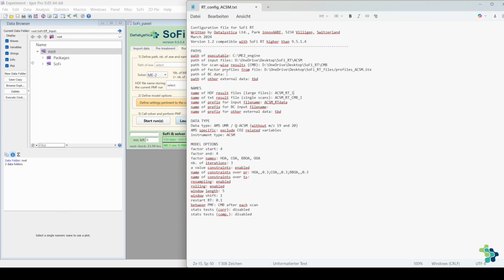Path of BC data, right now it's empty. If there is a path here, then this points to a folder that contains the BC data, and SoFi Real-Time imports this data, performs source apportionment, and delivers BC traffic and BC wood burning that will be added to the other results of the source apportionment in SoFi Real-Time. Finally, path of external data. This is for the future and will be described in another tutorial as well.